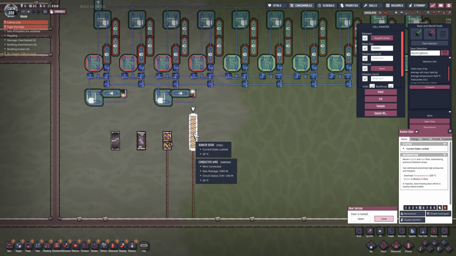So interestingly, if I were to set this door to open, we see a circuit status of 0 watts, and when I start and stop again, the door is starting to open, but no power has been drawn.